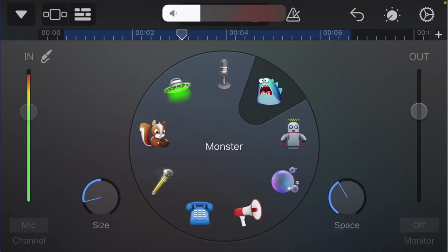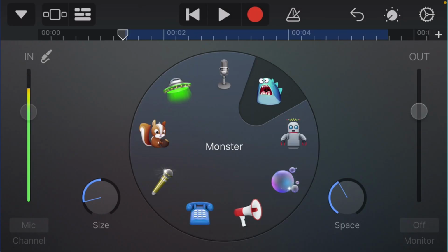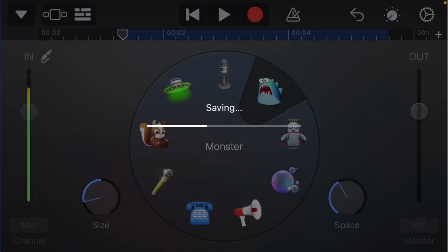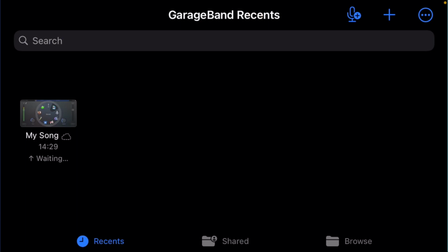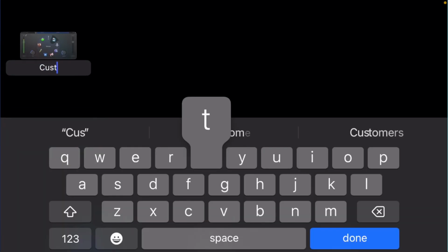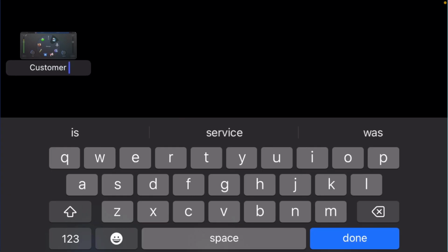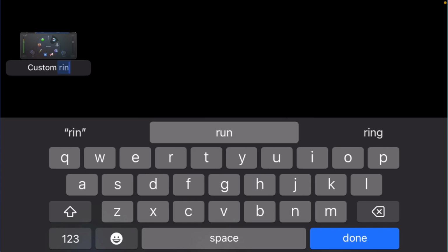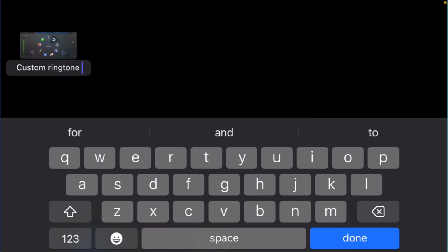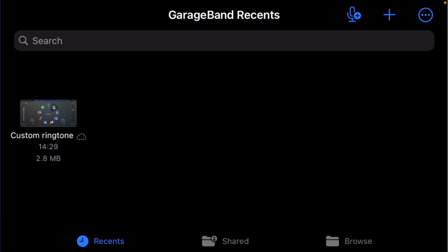And now what we'll basically have to do is go back to my songs in here, and as you can see, it's saving, and here we are. Now we have this, my custom ringtone. Of course, you'll be able to rename it to whatever you want. For example, you can rename it to custom ringtone, like this.